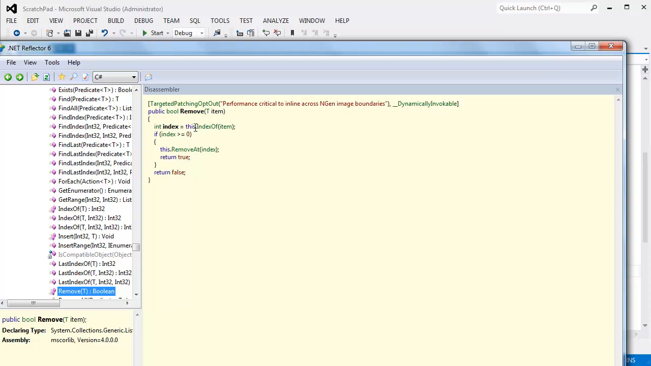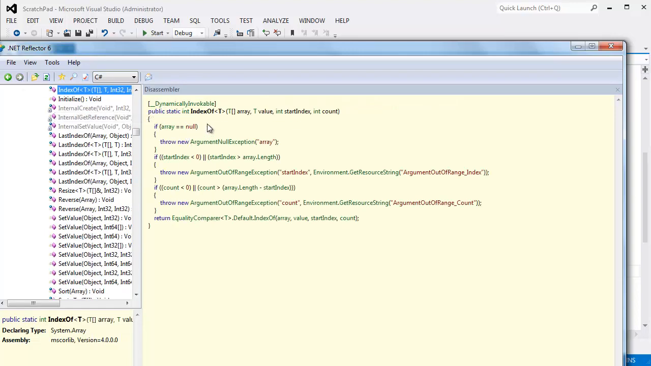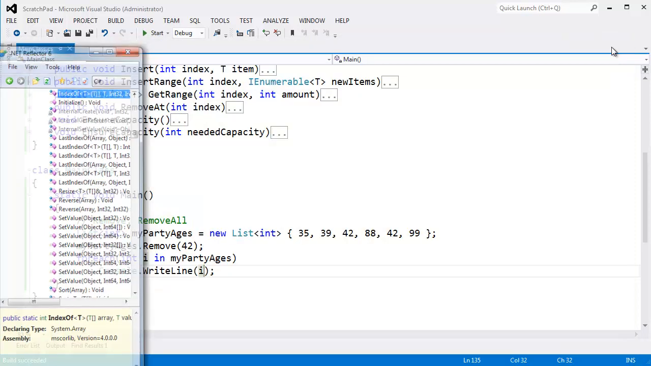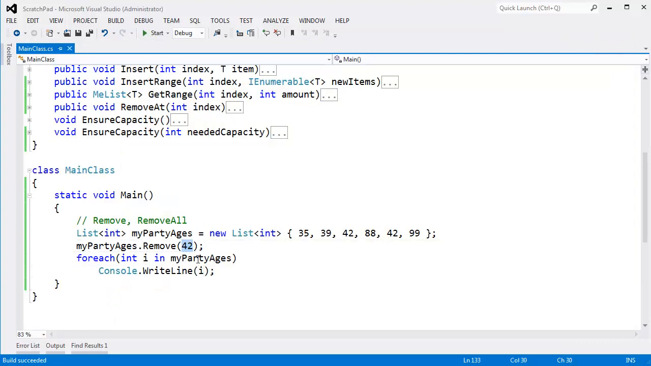But the key point to get from remove is that it all is based on that equality comparer that we saw. Let's go back over here where array index of just passes the buck on to this equality comparer. We'll look at equality compare in a little more detail in the next video. I think it warrants its own video, but that's remove. It's real simple. Find the first item that is equal to what we're passing in here, and then remove it.